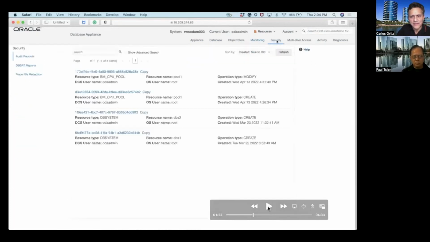Right? Now the security tab records changes on DB systems and CPU pools, so the database administrator can see what changed. Also you can see on the left-hand side DBSAT reports. You can run this tooling from within the Oracle Database Appliance, and trace file redaction. You can also click in there and turn it on so that when the system needs to send some records outside of the system, all confidential information is redacted, so no one can see that.